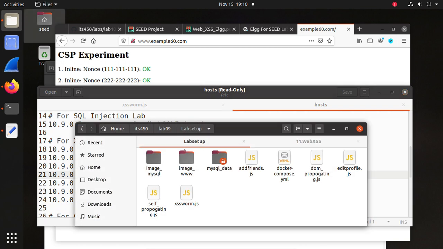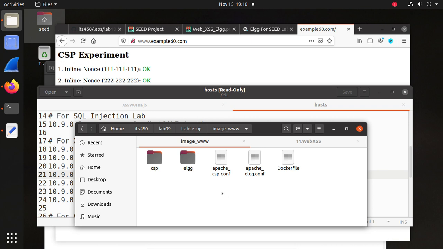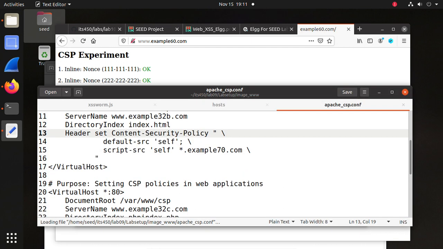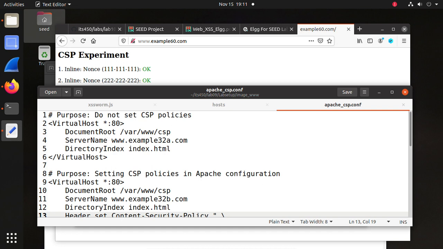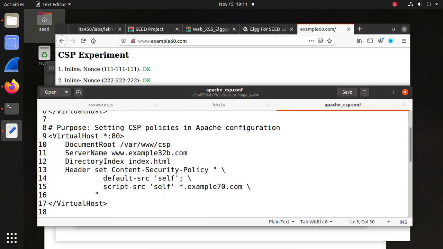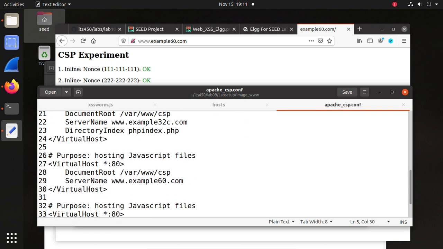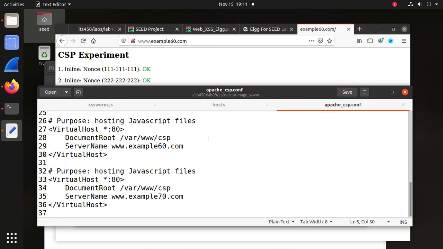All the settings are inside the lab setup image_www folder here. You can see the apache_csp.conf, the apache_elgg.conf. Open this apache_csp.conf. Here you see those server names, example32a, example32b. Their document roots are all under this folder and all use the same homepage. You can see they are all under the same folder. CSP, we will see it soon in task 7. Don't care about these contents right now, it's just the index web page.